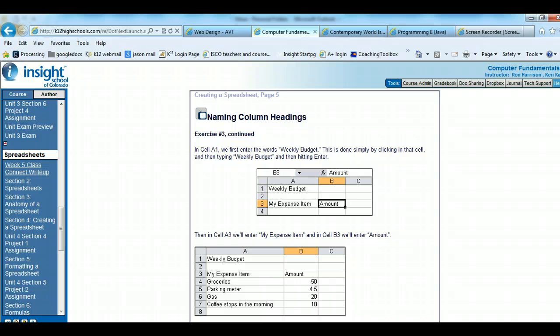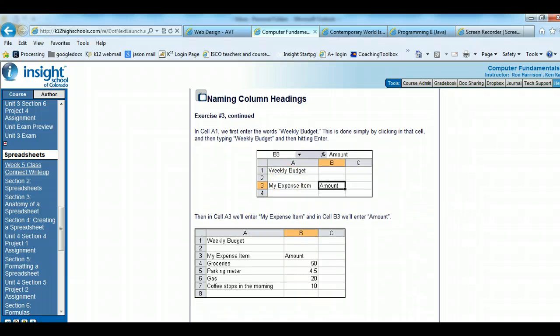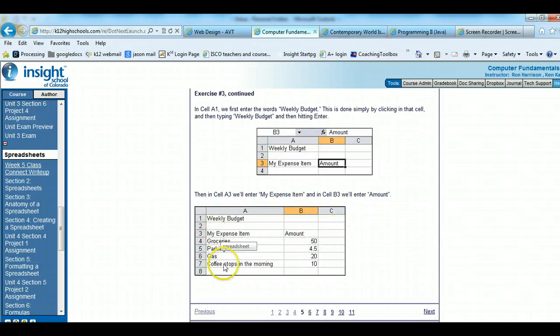Now this work you'll do because this is part of the assignment. So you're going to do exactly what this says. You can see that in A1 you're going to type the words weekly budget. Then in A3 you're going to type my expense item. In B3 you're going to type the word amount. So you do exactly what this is telling you to. This will be the first assignment. This is going to be a budget showing how much money you and other people spend each week on certain expenses. So you can go ahead and create your own. You can make these your own columns if you want to.